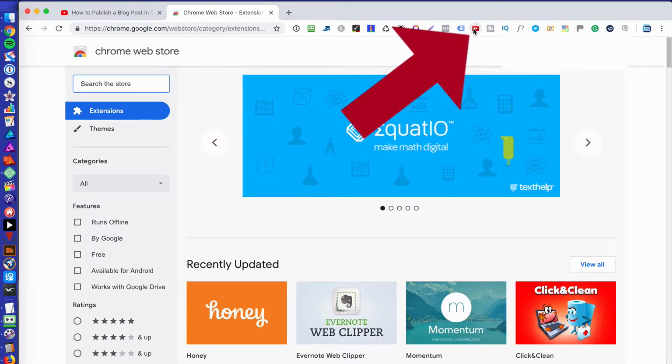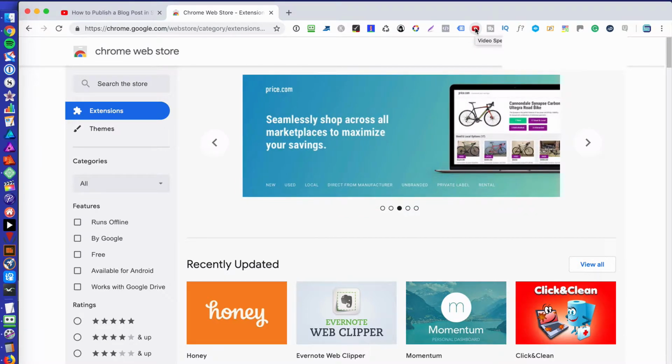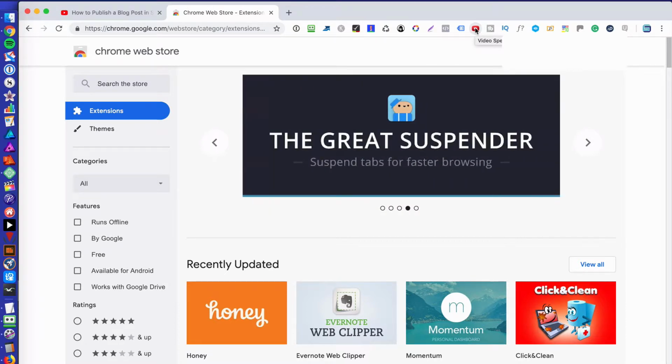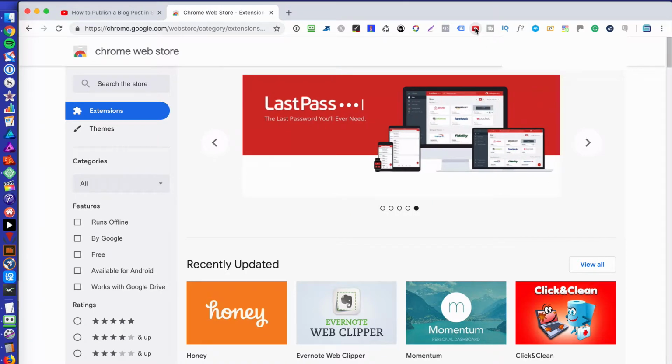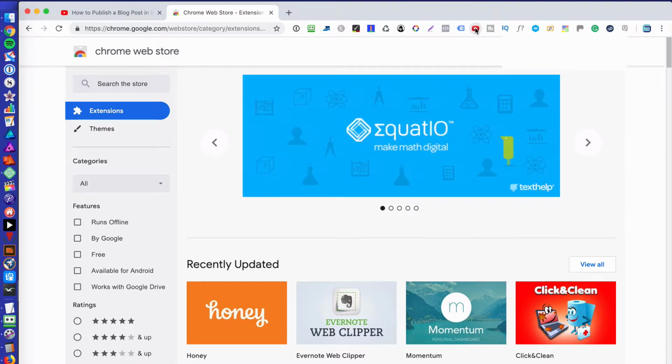And this is what you're looking for. It's called Video Speed Controller. Now, it's not about the tool itself. It's more about the type of tool. And let me tell you what I mean by that. What I mean is that this extension may one day disappear. So I'm not promoting this extension in particular. What I'm saying is this is what I'm using right now.